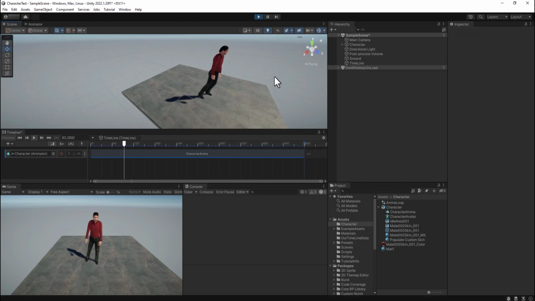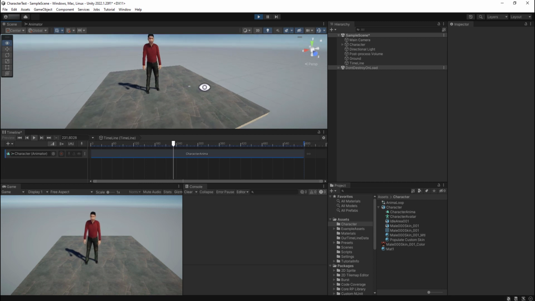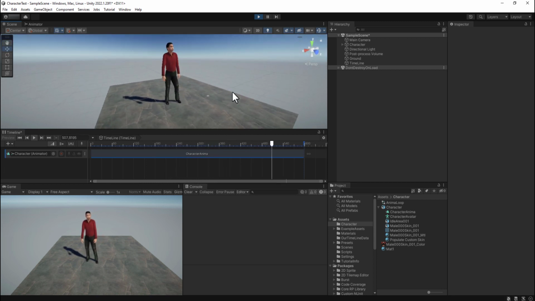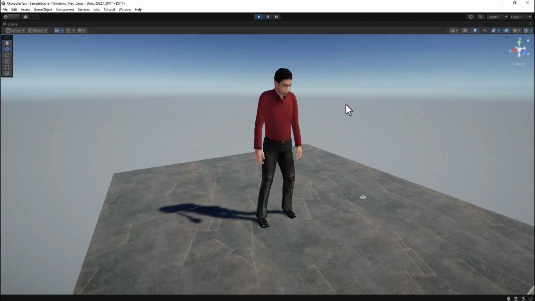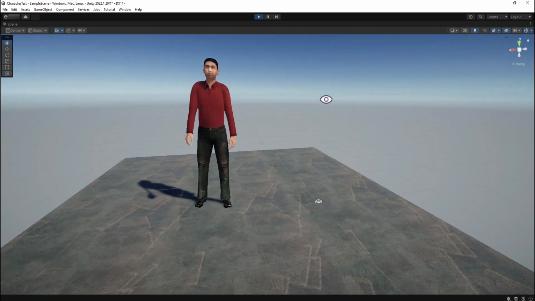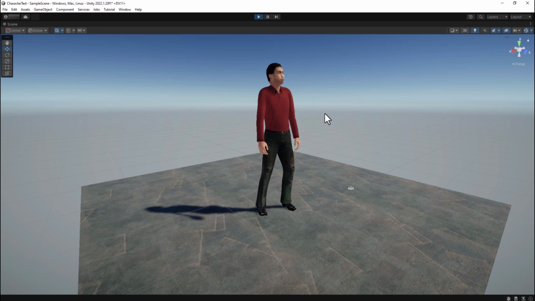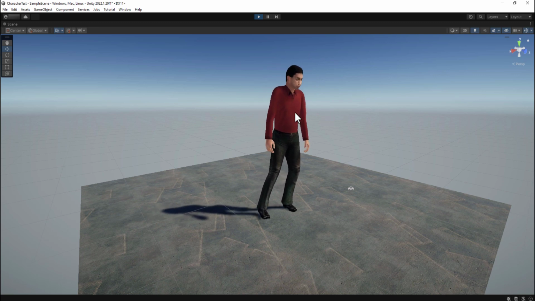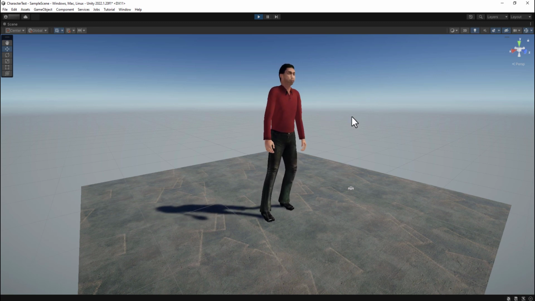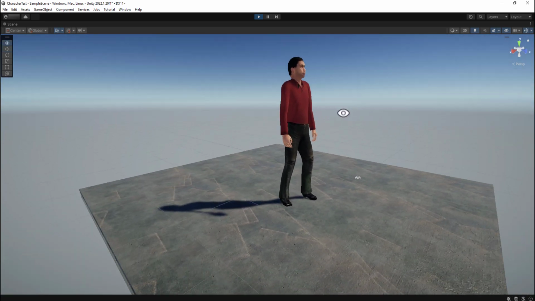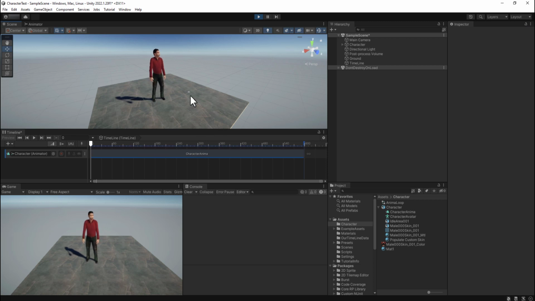Yes, in Unity, our animation has transferred onto our Unity scene character. As you see, our character animation has transferred into the Unity game engine, and we have a looping animation. Perfect. If you are ready, let's start.